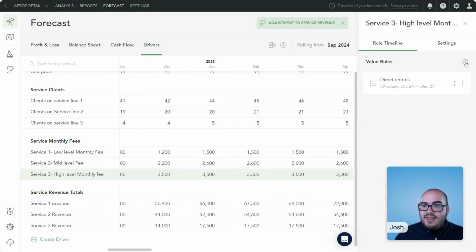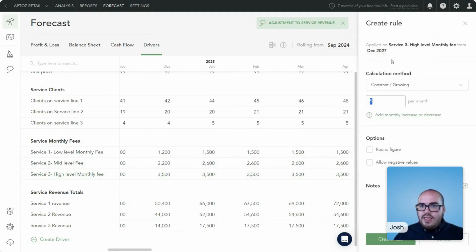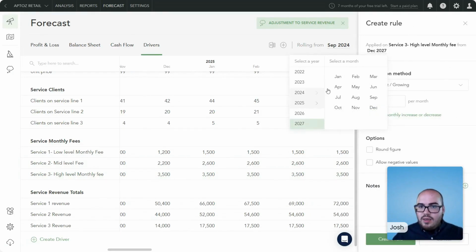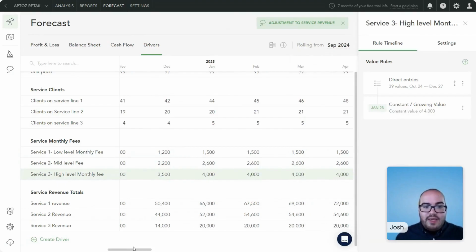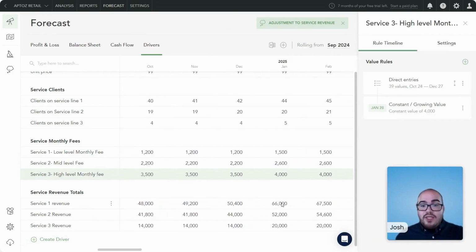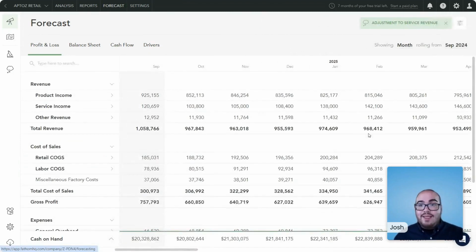So I'm going to add in this final adjustment. And in this one, we're going to hit in January 2025. And this one is going to be an even 4,000 per month. And all of these prices take effect in January. So we've made all of these adjustments. They affect the service revenue totals, and they will automatically affect the forecasted numbers as well.